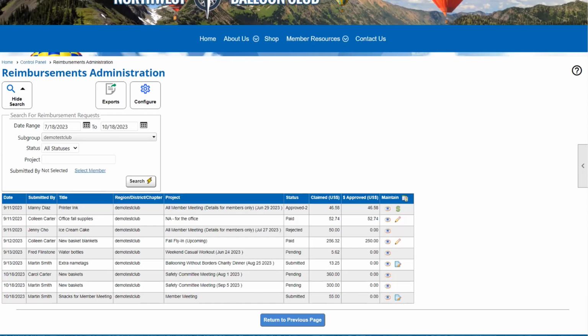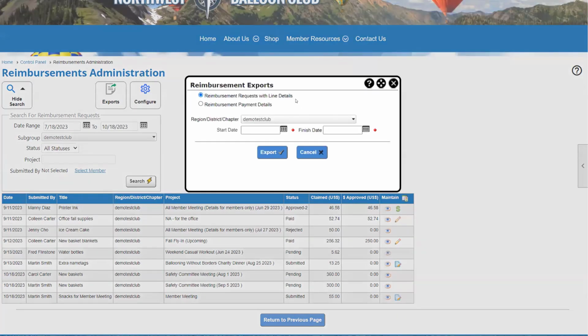And then we had someone asking Sam what the reports look like. I don't know if you have the reports server set up. Yes. So we don't have reports built in for reimbursements, but we do have exports. So the options are reimbursement requests with line details or payment details. And we'll go ahead and run that for the top level.